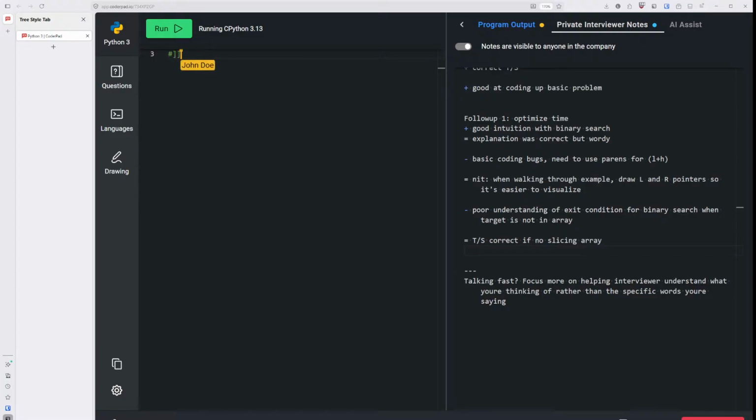Okay. Is there a preferred space and time complexity? I would like you to optimize for time for now. Okay. Can we use libraries? You can use whatever you want. Okay, interesting.